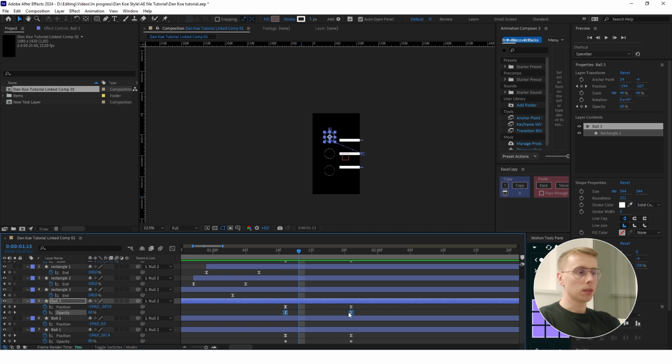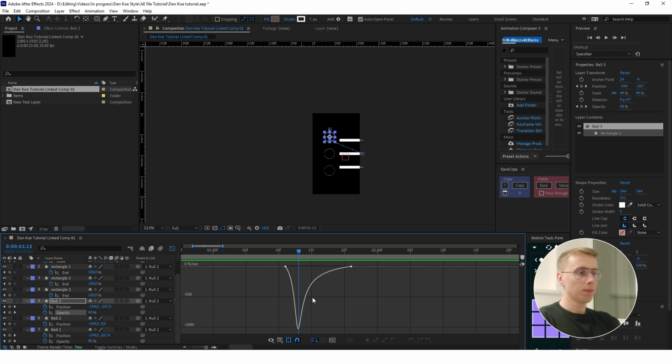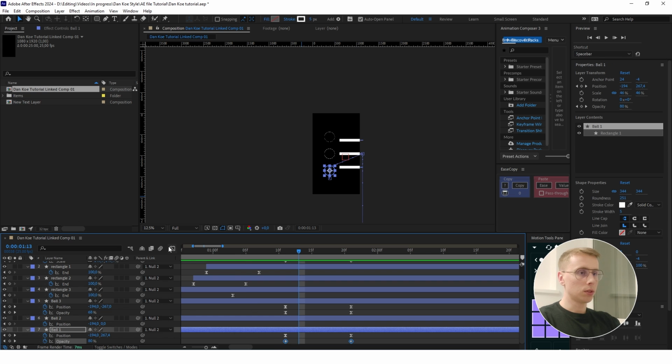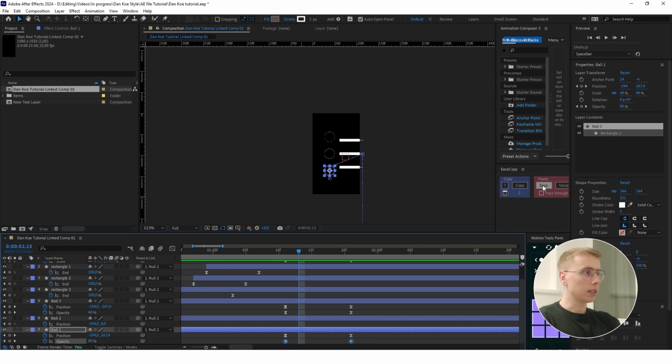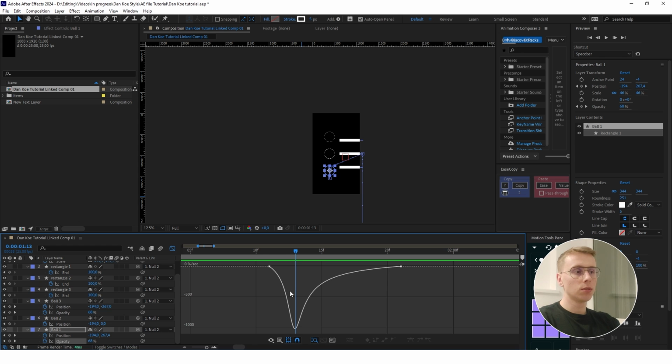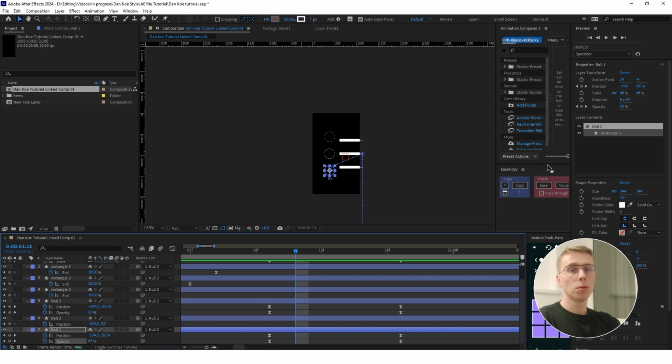So, for example, I selected these 2 keyframes. This is how the graph looks. And now when I select these 2 keyframes, this is how the graph looks. Right now, if I select these 2 keyframes, click copy on the plugin. Now select the other 2 keyframes and click paste. You can see that the graph has been copied. And this is probably one of the most useful plugins that you can download, and it's completely free. So I highly recommend you download it.